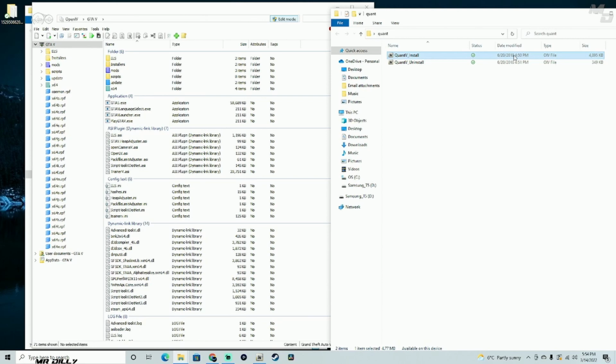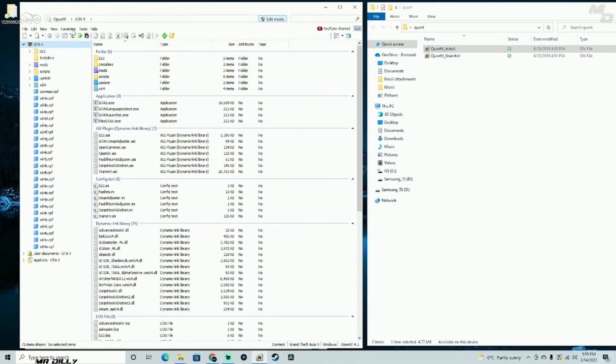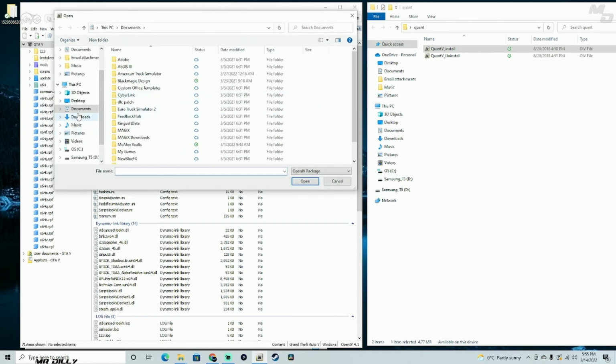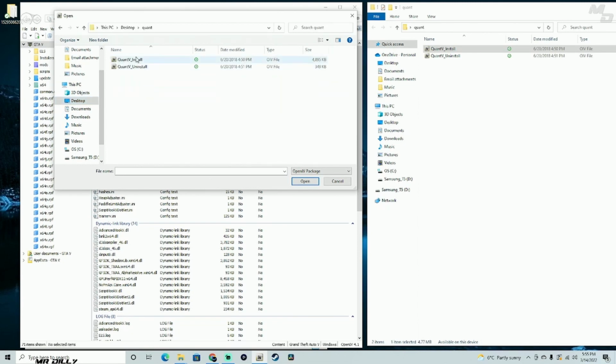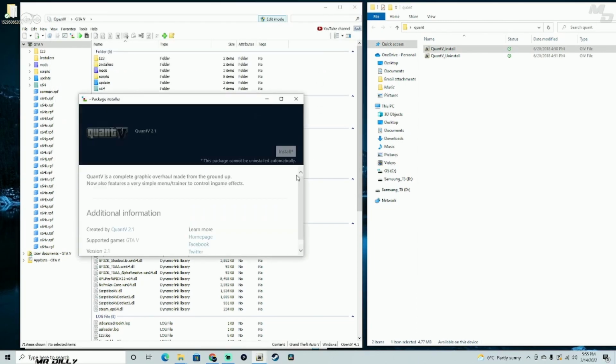It's going to install. The other way you can install this mod is to come to Tools over here and go to Package Installer. It's going to open the file. Now we're going to go to our desktop, then go into the Quant folder that we just created. Then you can highlight the Quant V install, open it, and it's going to install. So let's just do it this way since we are already over here.